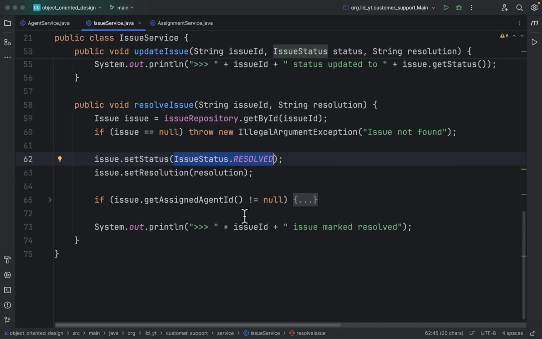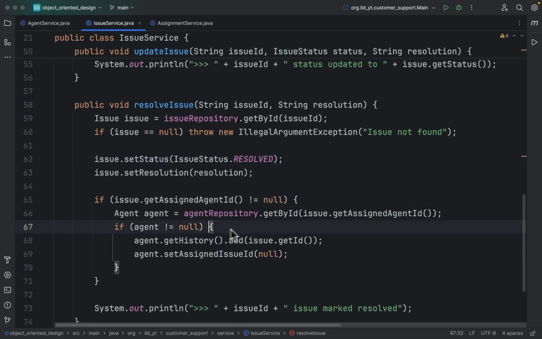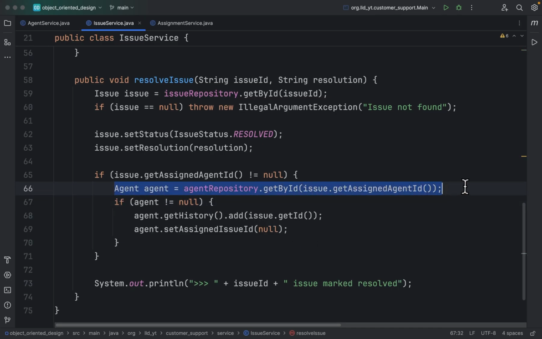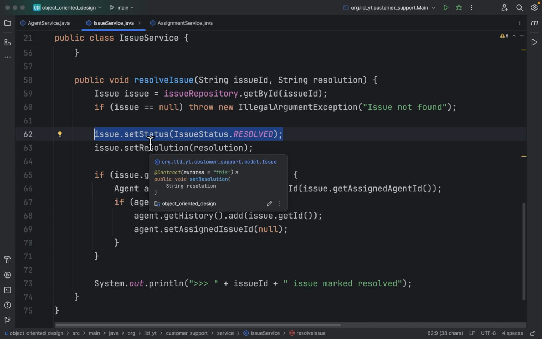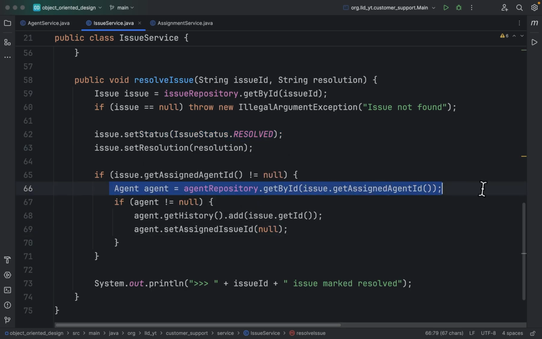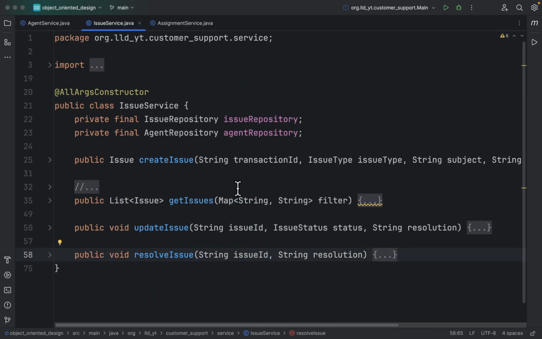And one more part which is added over here is we are fetching the agent from the agent database. Why? Because once the issue is resolved, that issue should be added into the agent's history, right? So for that, we are first fetching the agent and then adding this particular issue ID into the history of that agent. And I'm also setting this particular variable of that agent to null, indicating that now the agent is not working on any issue. Indirectly, I'm saying that the agent is available. Okay, so these were the functions present in the issue service.